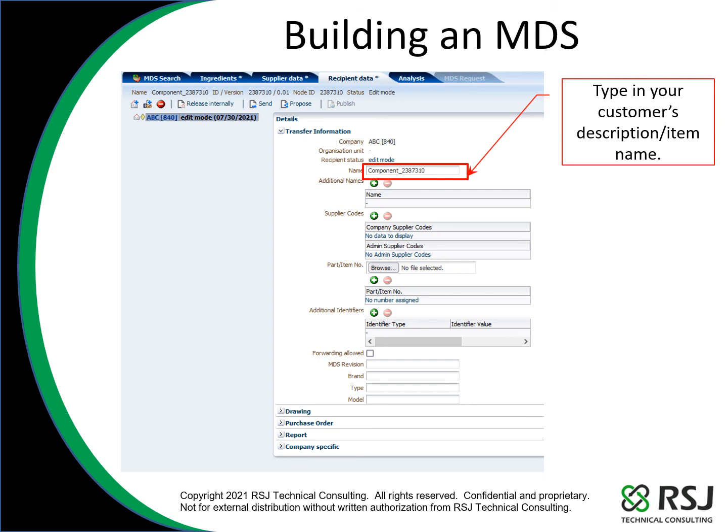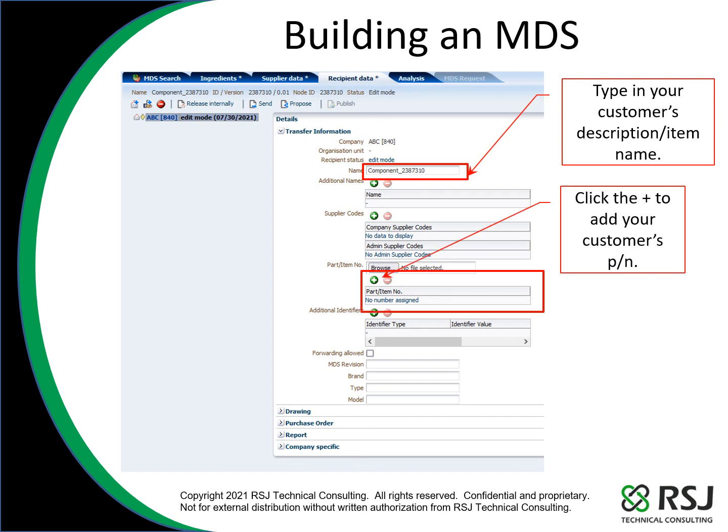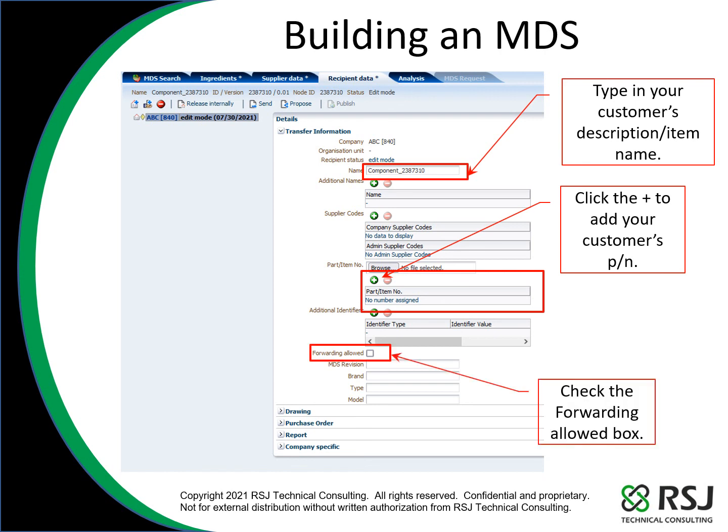You put yours on the ingredient tab, you put theirs on the recipient tab. Same with the part number. And finally, do click the forwarding allowed box. Forwarding allows the data you send to a customer to be forwarded to their customer without any change.